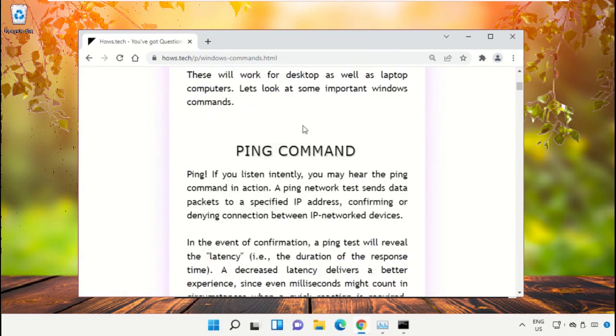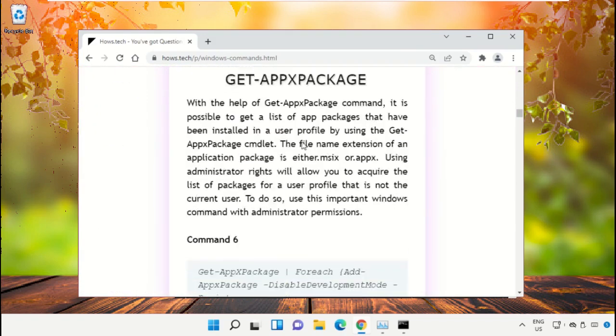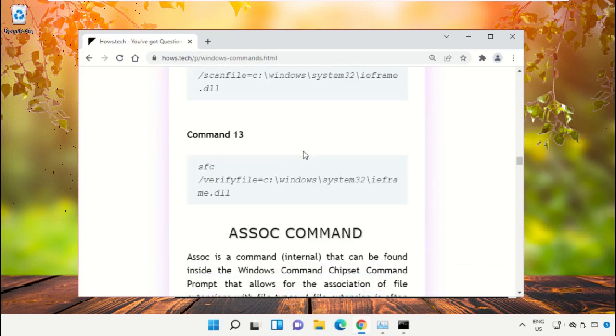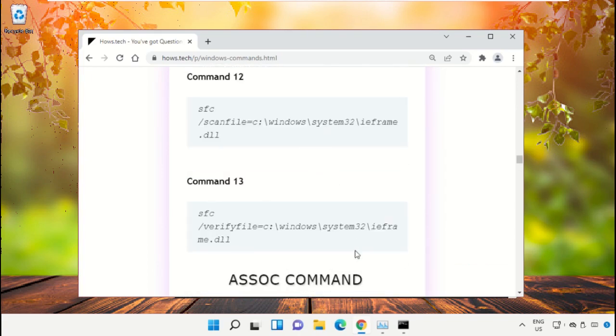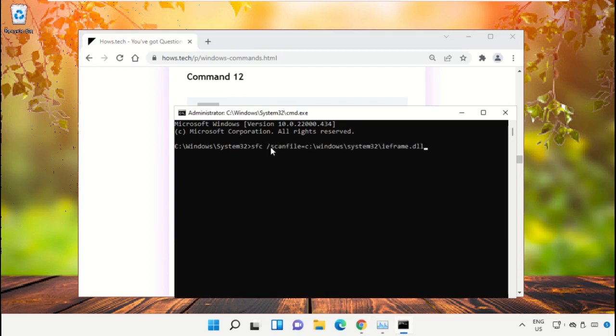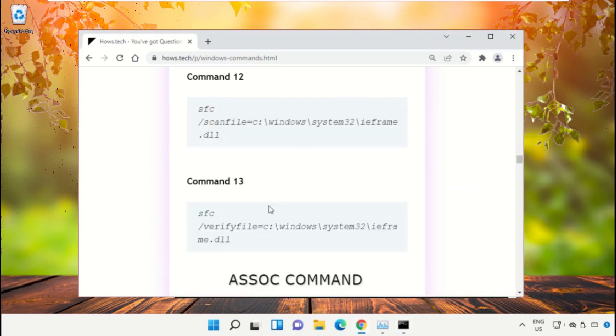Now just scroll down and we need to copy these commands. So copy command number 12, go to the command prompt window, simply right click on the command prompt to paste that command, and hit enter to execute it.